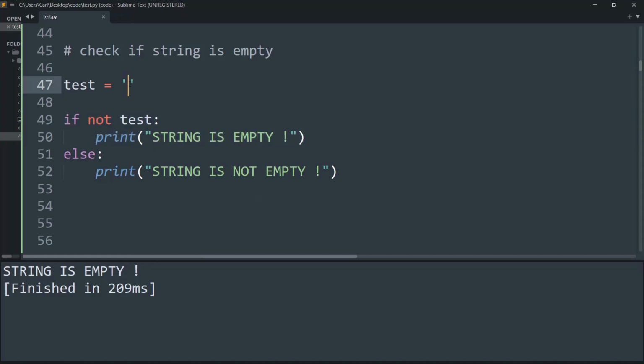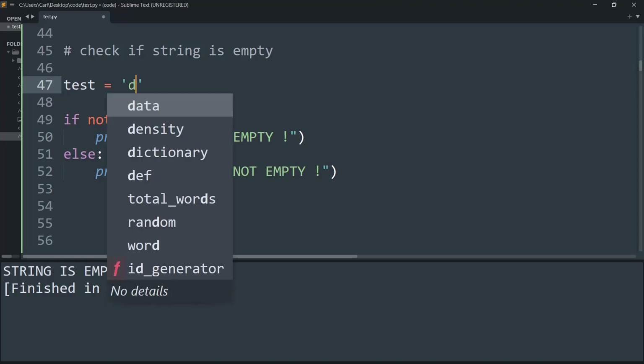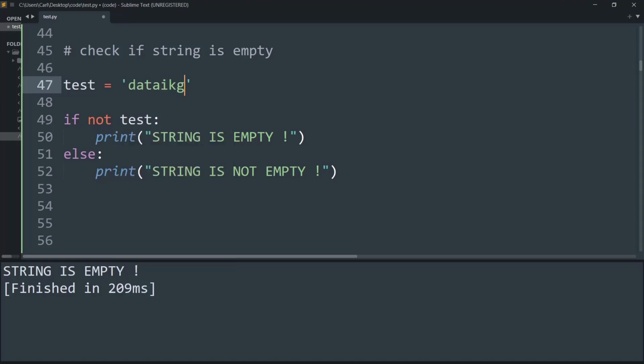Likewise, if I try to fill in certain data, let's just write some random test data, and if I run that, now it says string is not empty. So this is really simple.